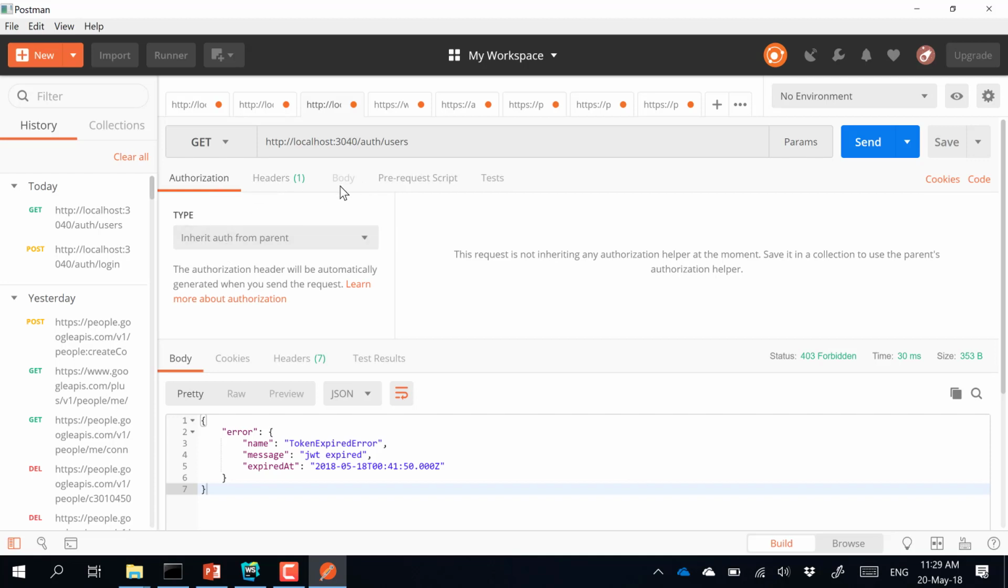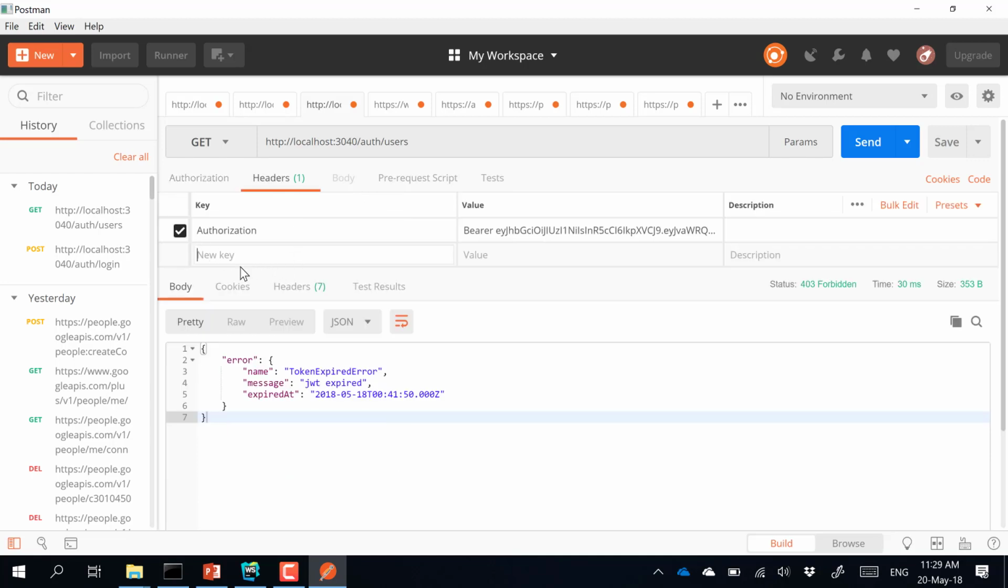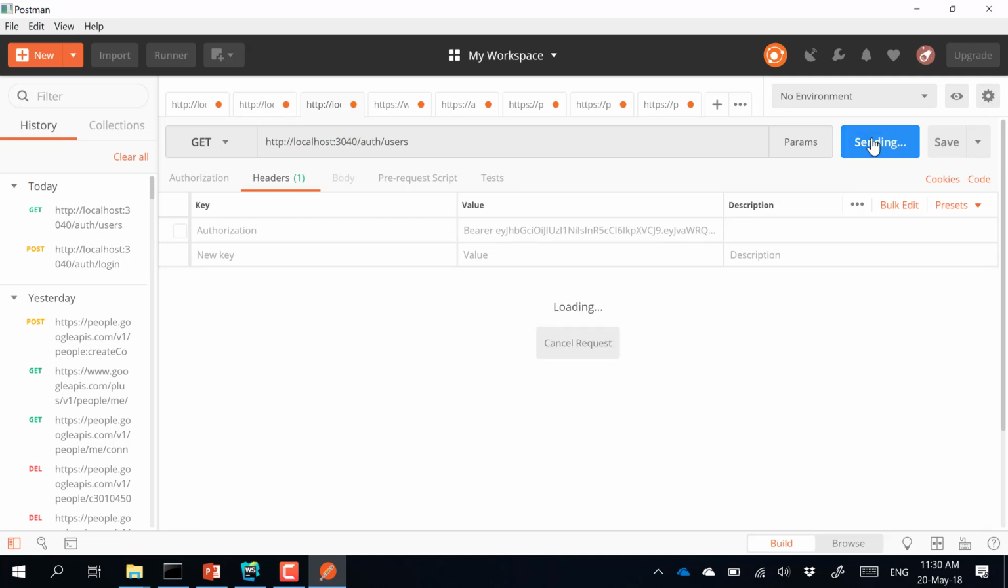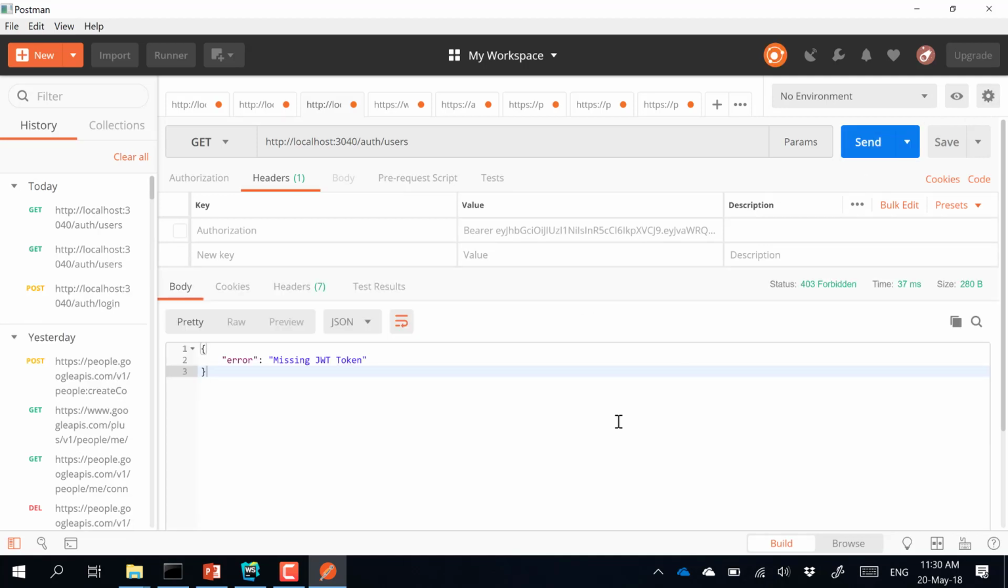What I do with the tokens is, when I call an API, I need to add the token that I received after authentication as a header in my request. This header is a standard header called Authorization. Then I put the word Bearer, space, and then the token that I received after authentication. If I remove this Authorization header and send the request, the server will send me back a message saying a missing token, and I get 403 forbidden.